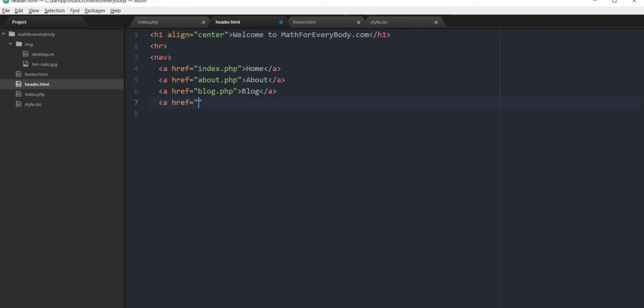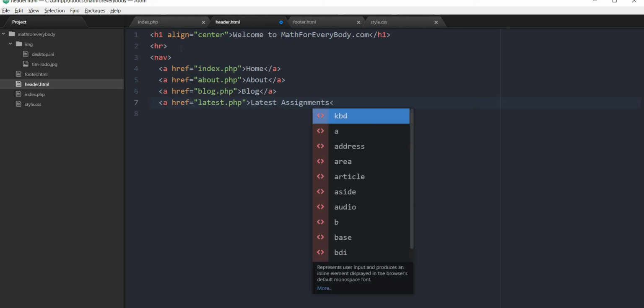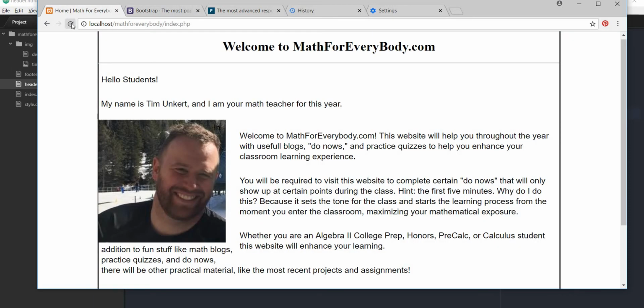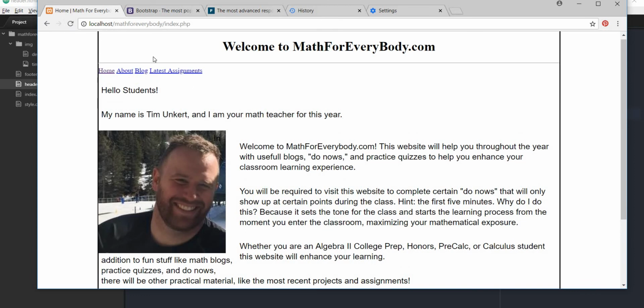And then maybe we also have a latest assignments page. We'll just call that latest.php. And here are all the assignments. You can have whatever. Then we'll close out the menu, hit refresh, and let's see what happens. Okay, so we have this horrible looking menu here. Again, we need to style that with CSS.